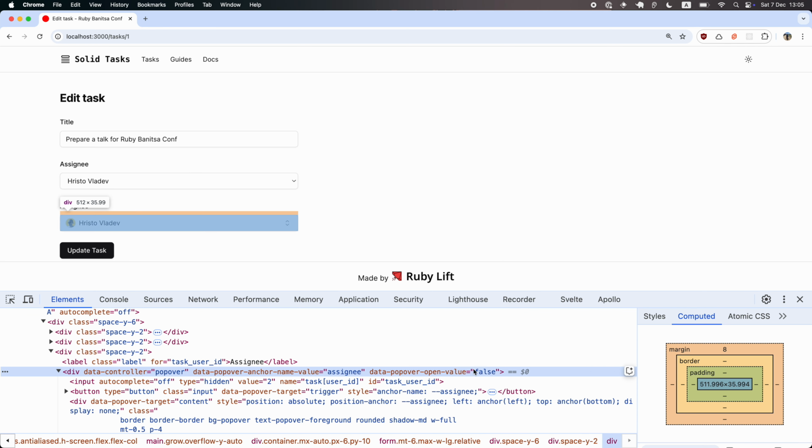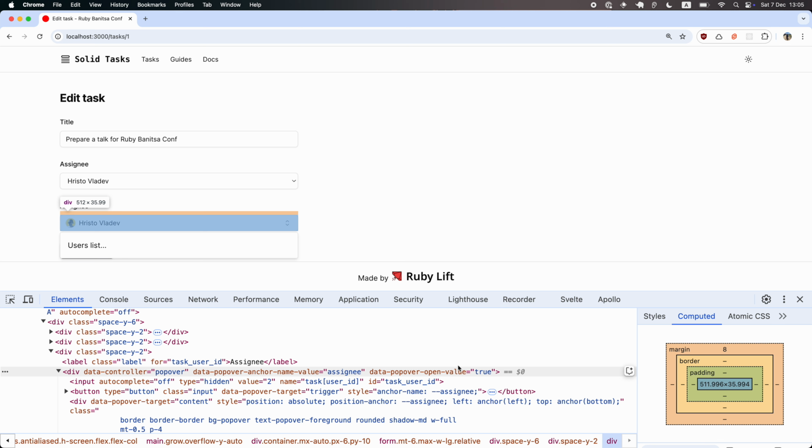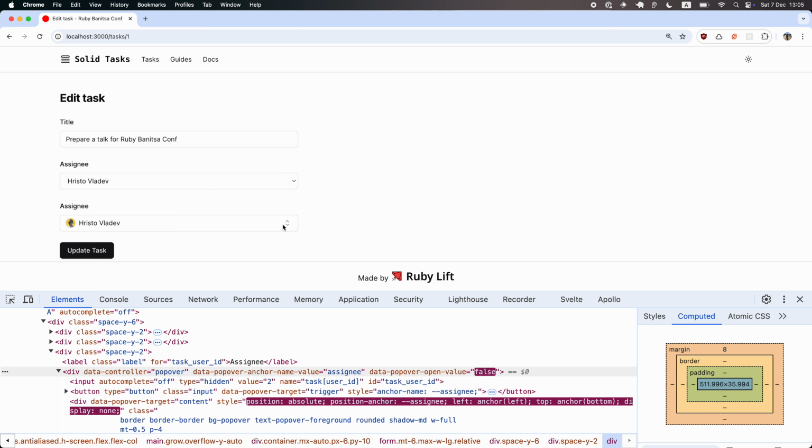So here, those values, they're reactive, so when we're opening, you can see how this open value is changing to true and false. So this way you can inspect the current state, let's say, on the stimulus controllers.